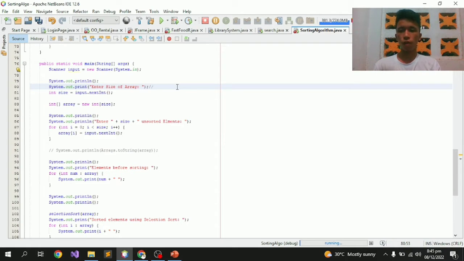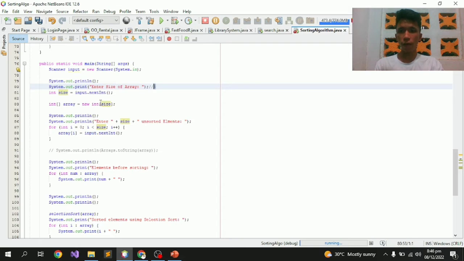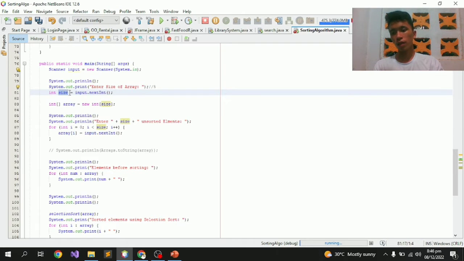For example, we input here 5 as the size of the array, and this 5 that the user inputted will be stored in the size variable. As you can see here, we initialize size equals input.nextInt. So this 5 will be stored in this variable, so size will be equal to 5.